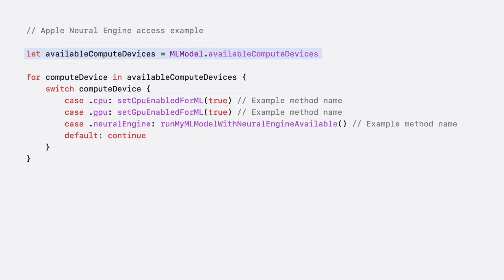In order to verify in your code that you have access to Apple Neural Engine, you can use a snippet like this, looking at the Available Compute Devices property of the ML model class, and then take action based on the results. Note that these are example method calls an app may use and not part of the API. Then, if appropriate when invoking your model, the system will utilize the Neural Engine while executing the model.